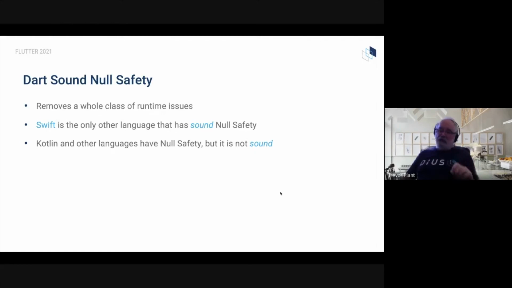Now, sound null safety is where the compiler can guarantee that the value in a variable will never be null. As soon as it can do that, it can optimize the binary that it's producing to be much smaller and therefore much faster, and eliminates a whole lot of code branches, which eliminates a whole lot of potentials for other errors. This is a really major step to making Dart one of the top languages.